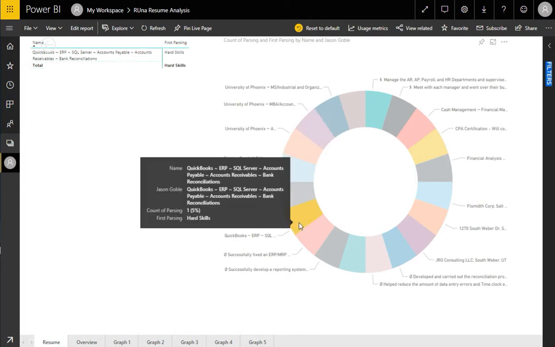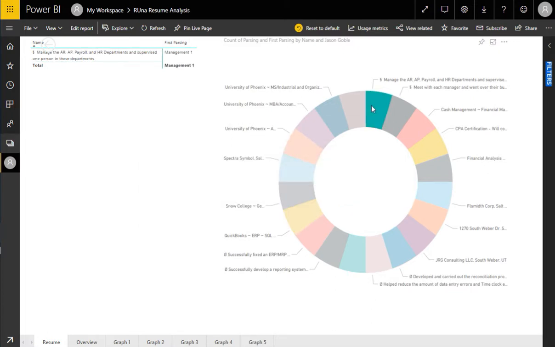So here are some of the hard skills that they have. He has QuickBooks experience, ERP, SQL, accounts payable, accounts receivable, and bank reconciliations. You can go up to here and see, oh, he has management experience. This person has done AP/AR, payroll, and HR departments, and supervised one person in each of those departments. So you can see exactly what the person has done and how they've done it. It's really a great tool because you're able to see a lot of that.